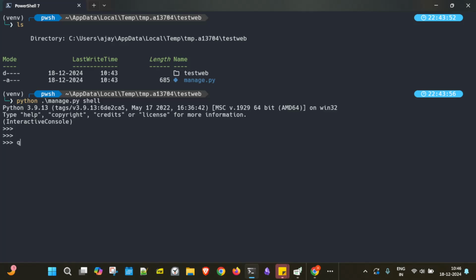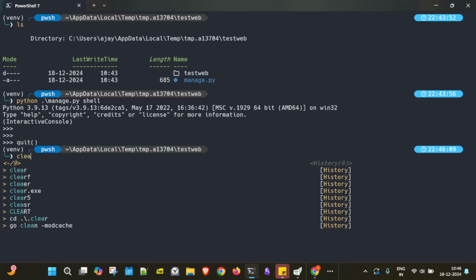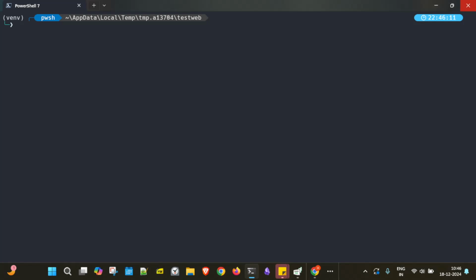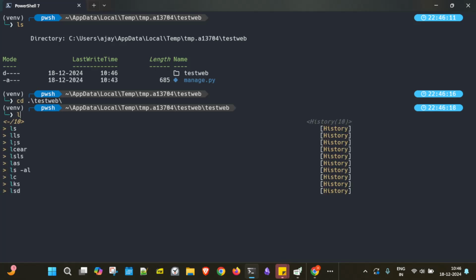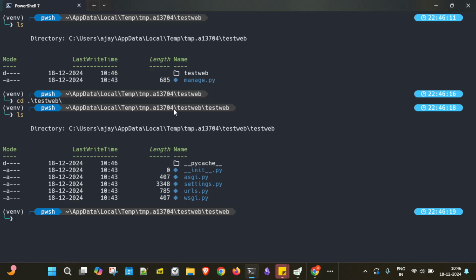This is the Django interactive shell, similar to the Python shell. We will look in detail regarding this later. Now let's go inside the test web project folder. If you see, there are 5 files, and this is a cache file, so it's not important.